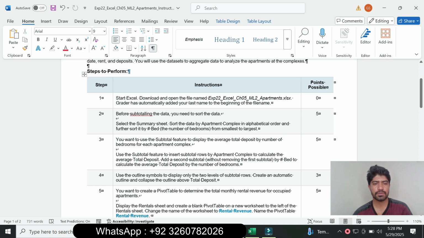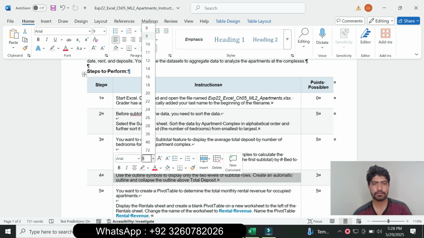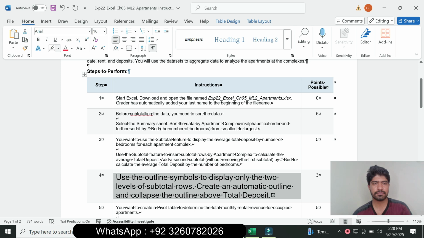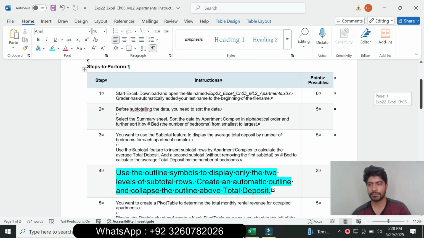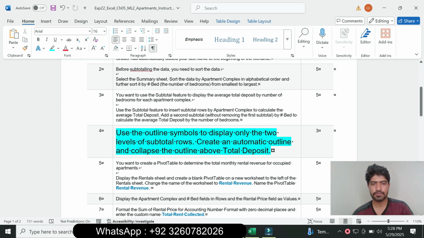Question number 4 is: use the outline symbols to display only two levels of subtotal rows, create an automatic outline, and collapse the outline above the total deposits. Use the outline symbols to display only the two-level subtotal rows.